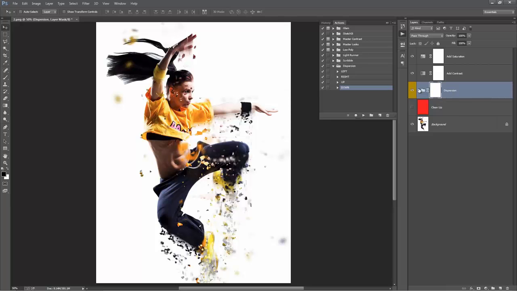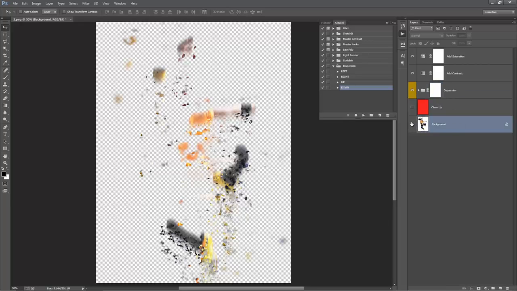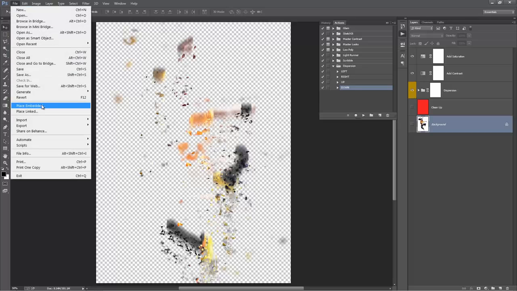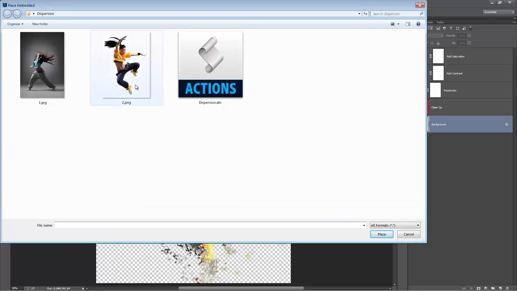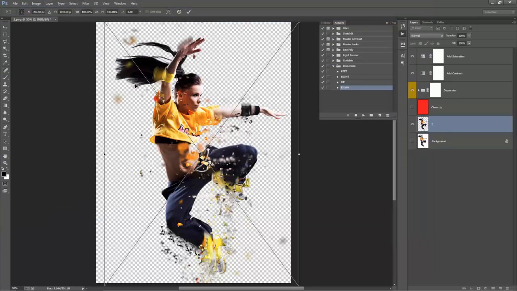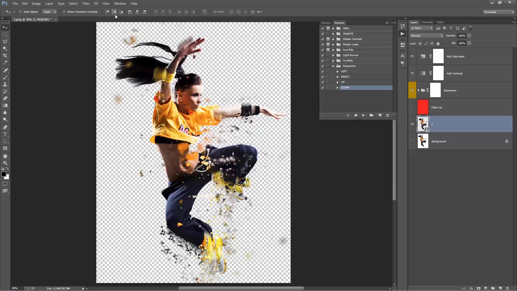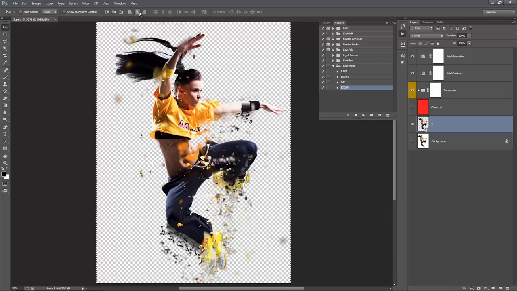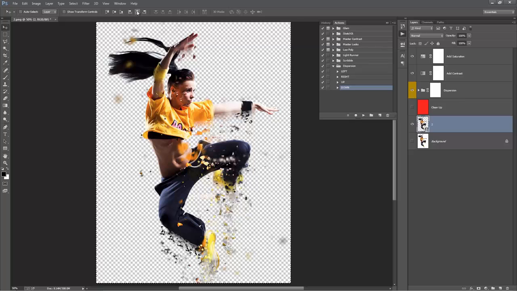So to do that, I can just hide our background layer, just like that, so it just keeps the dispersion effects. And I can go File, Place, select the PNG, hit Enter. Now if I go Control A to select all, I can just then use the Align tools, Align Vertical Center, Align Horizontal Center, and there we go. There's our original PNG with the effects applied. So then you can save this out as a PNG.